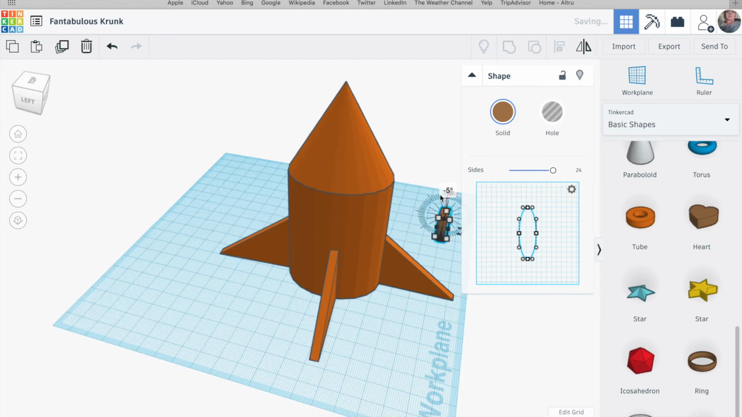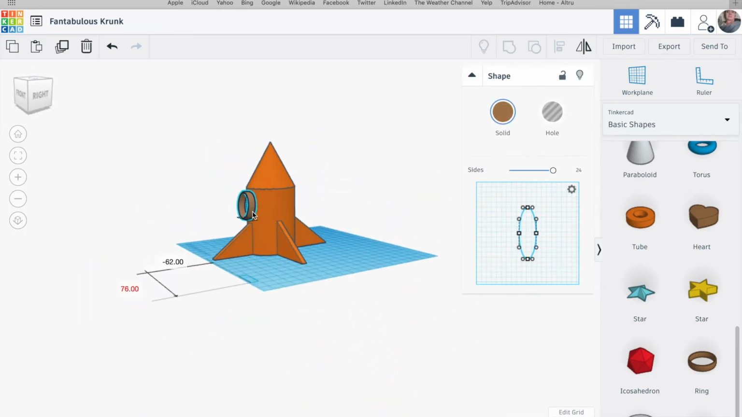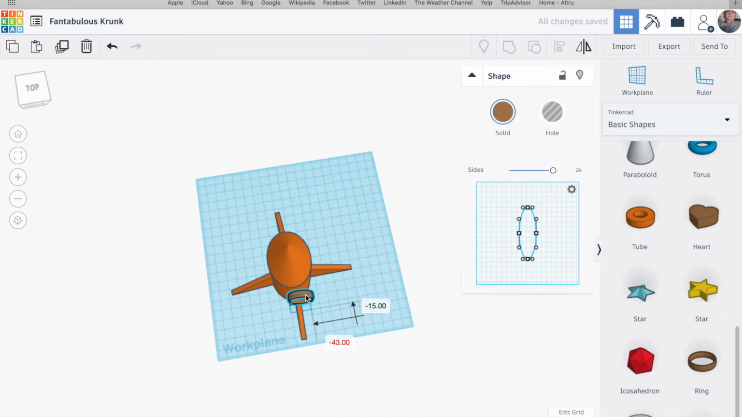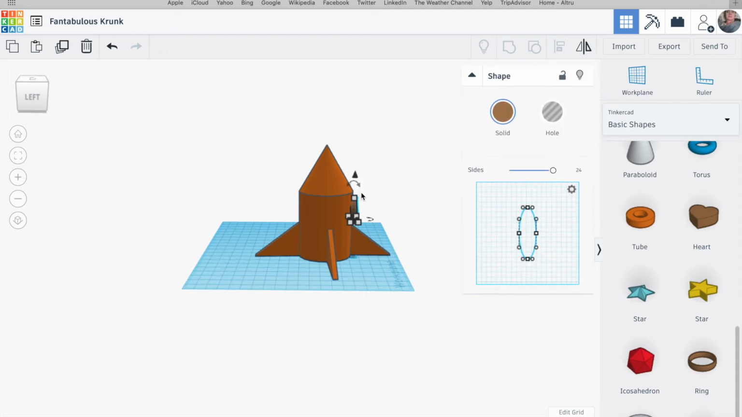Now let's give our ship a porthole, because who would want to go to space and not be able to see outside? One really easy way to do this is by selecting a ring shape and adding it to the front of the rocket. Then, group your shapes. This version of a porthole would print pretty easily.